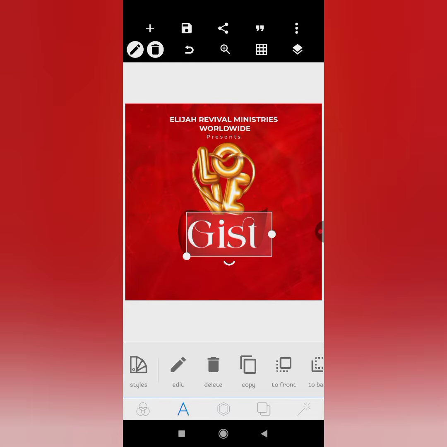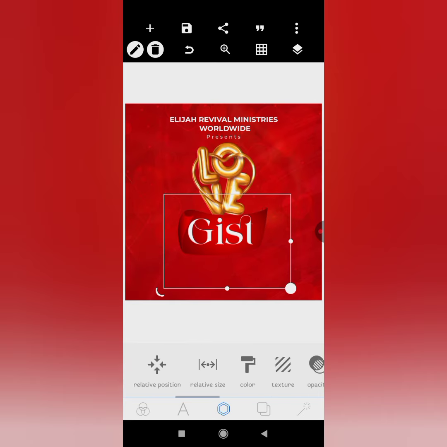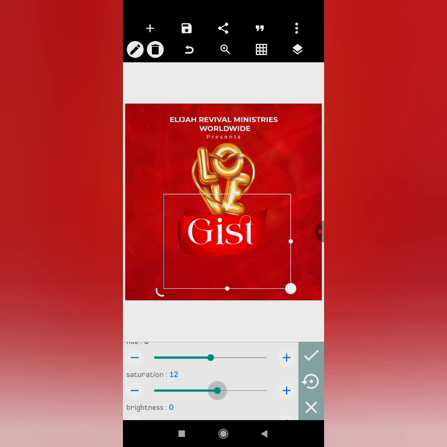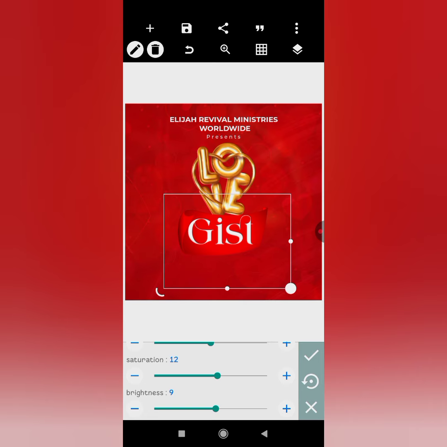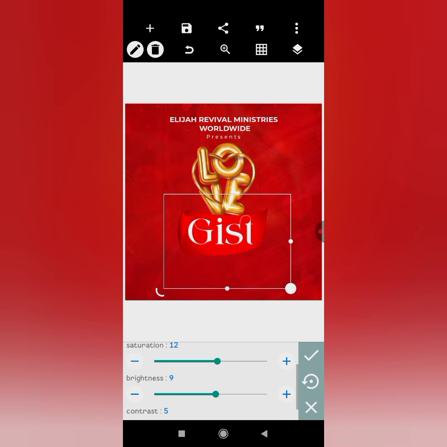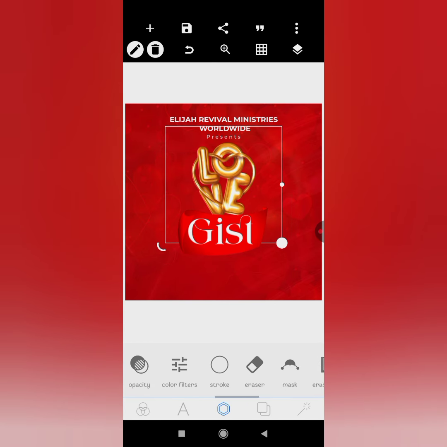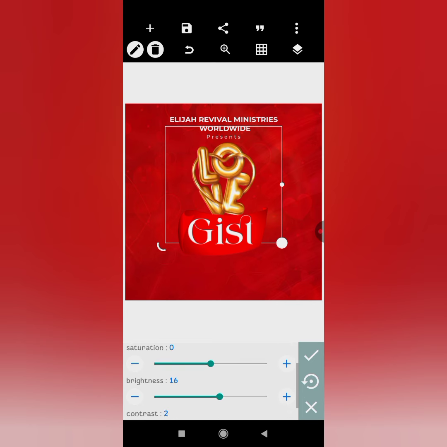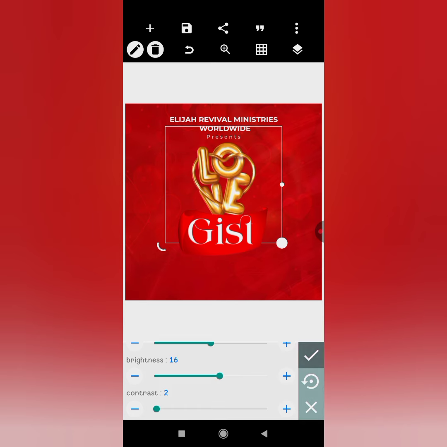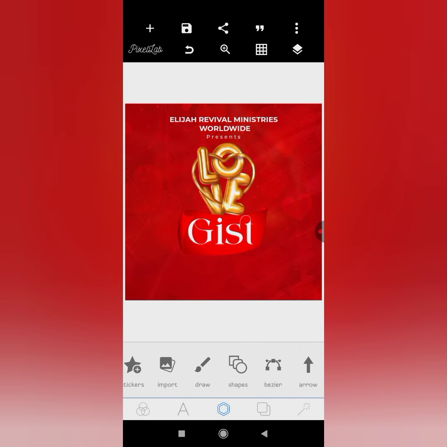It's good to always lock your work so that you avoid the elements moving. So let's still play around with the color filters for this particular one. Yes, let's make it lighter. Take note of the numbers: saturation is 12, the brightness is 9, and the contrast, no, let the contrast be 5. Then for the love, the saturation is 16 and the contrast is 2. So as that is finally coming to life little by little to present Love Gist.